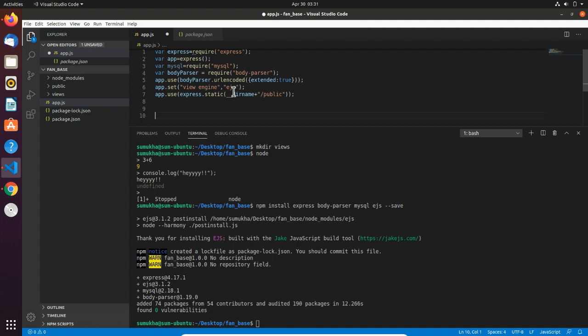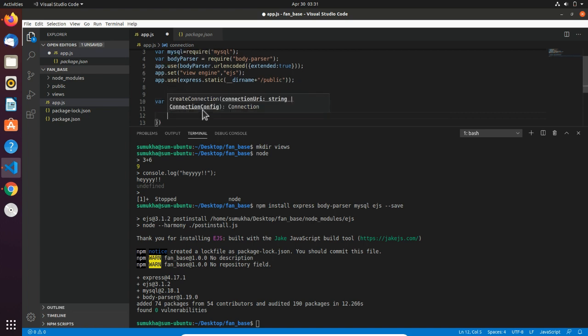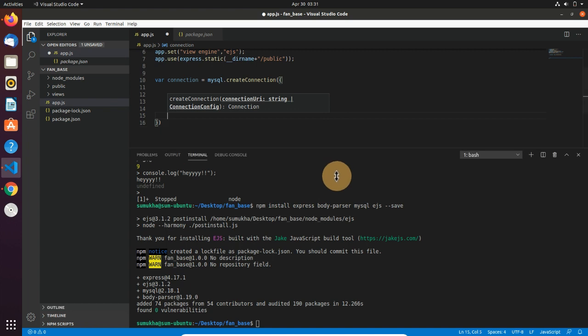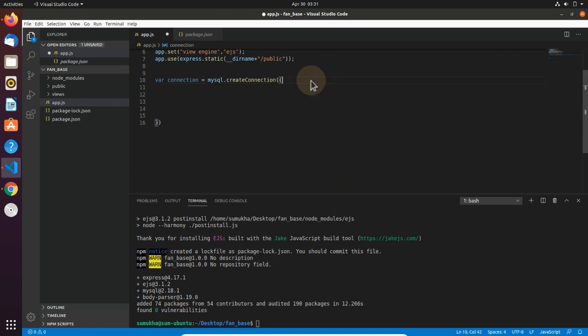Okay, so now our job is to connect this node application to the database. So for that, use the variable called connection, where connection is equal to mysql.createConnection, which is a function, and here I'll minimize this a little. Okay, here our host is localhost, correct?